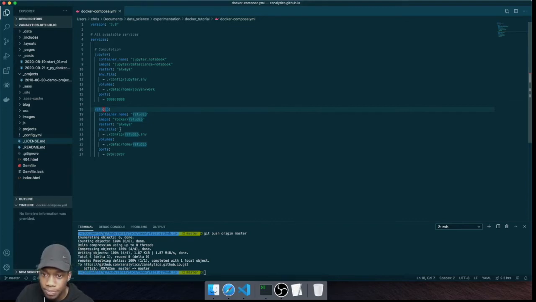You can see here it's almost got the same things, but the image is different, the port is different, the volume is different, and also the config file that it's pointing to is different. And there's another argument that you can add in, and I think that's called build.